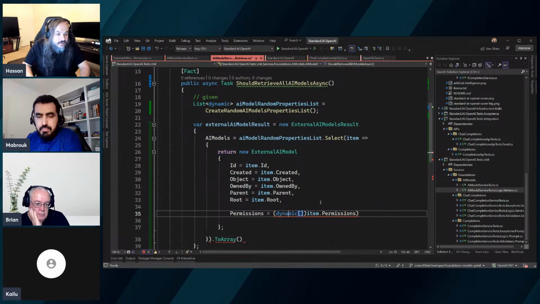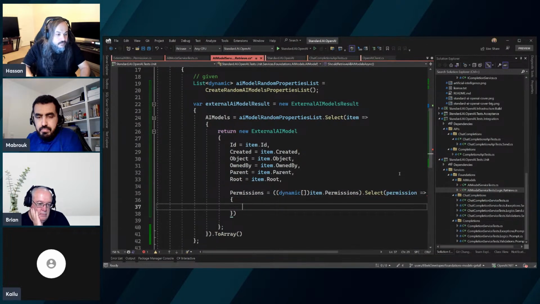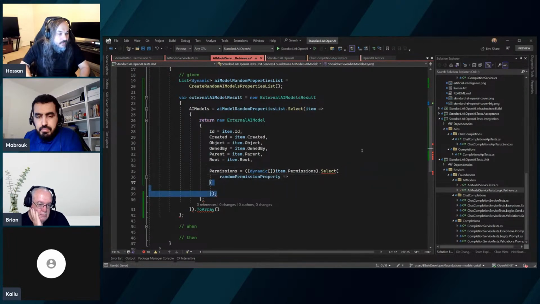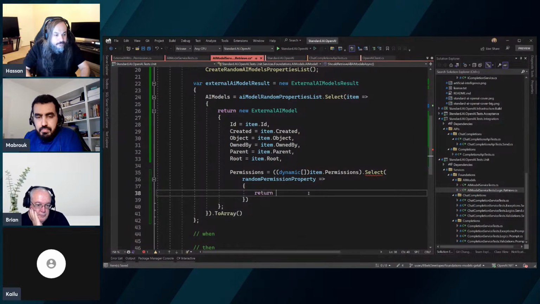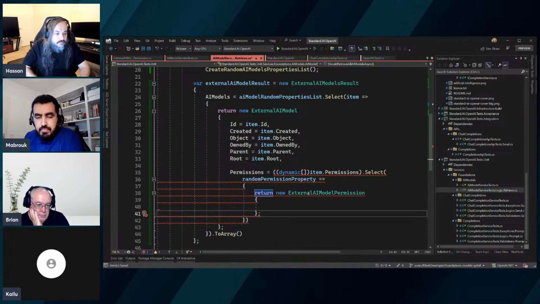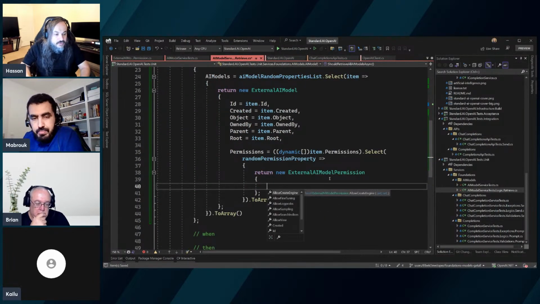So we have this nice array of permissions that we want to iterate on. So dot select permission, or rather random permission property. That's more like it. Take that guy down by 1. Take all of this garbage in here, and then we need to start returning new external permission. And because that guy expects an array, we're going to do this little favor here. Okay. Model should match as is.